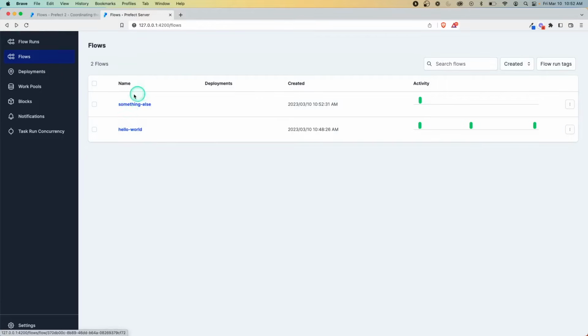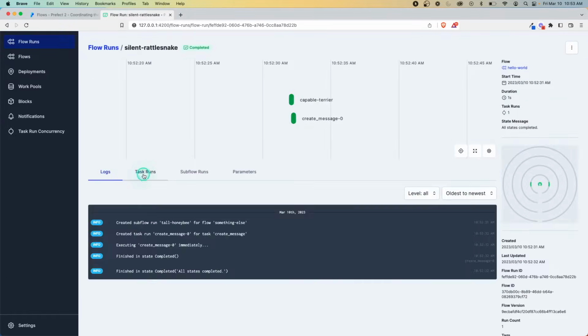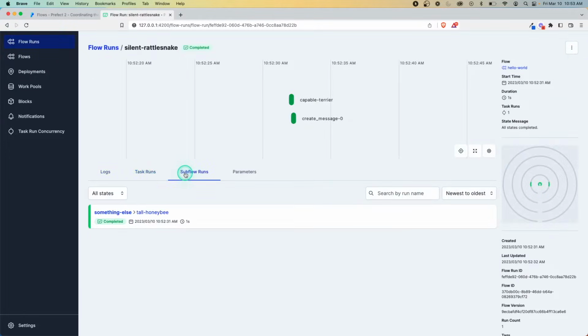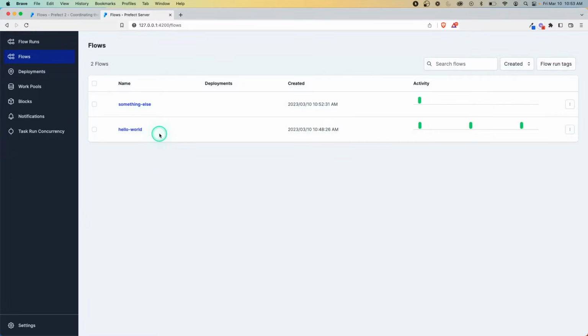We can see it added it as a separate flow, whereas before in the task, it was just a task. So now we have 2 of these concepts. But if we look into Hello World, we can see not only do we have the task run, but we have the subflow run. And so the main reason you would want to pick a subflow over a task is for the UI purposes, for the coordination and all this stuff.